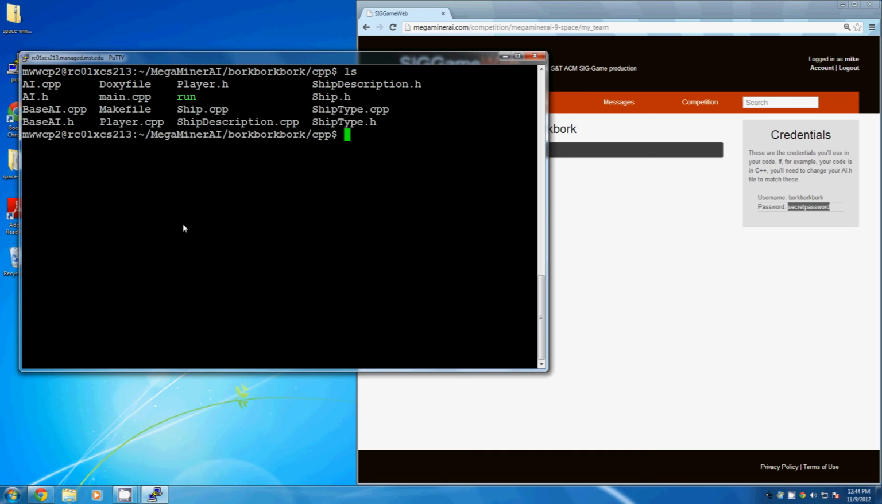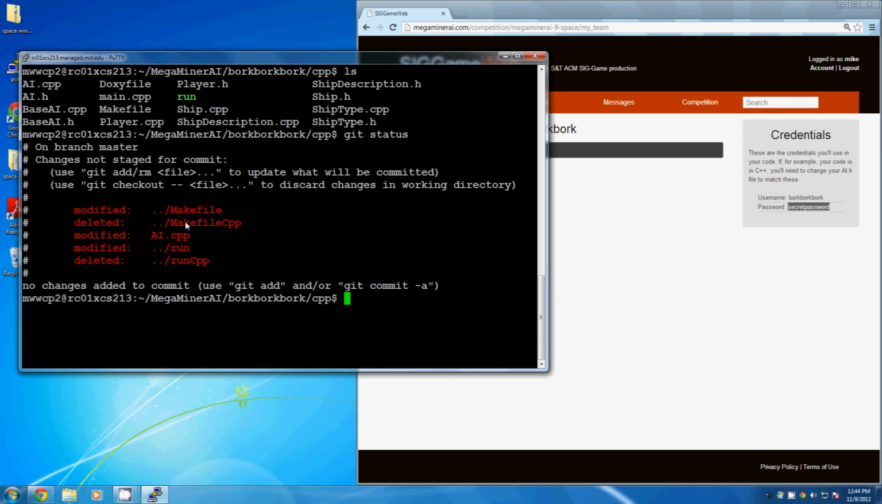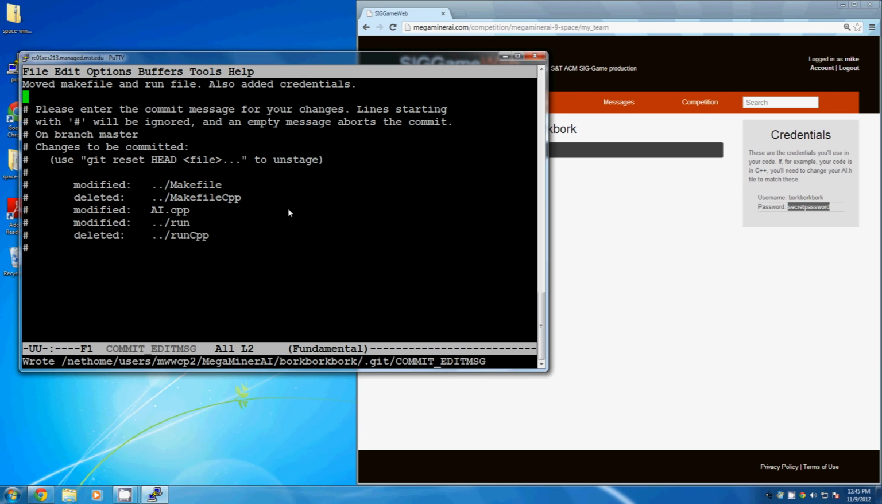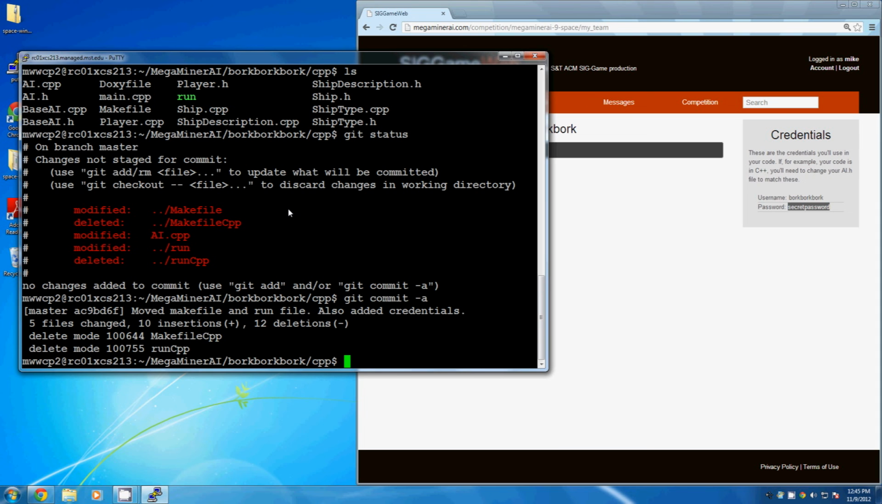Okay, ls, now we're in the CPP folder. I'm going to run git status to see all of the files that changed. Okay, so now all I have to do is run git commit -a. Okay, so now Git wants us to type a log message saying what was changed for this snapshot. I'm going to say that I moved the makefile and run file, and that I also added credentials. I'm going to throw a new line in there and save it. Okay, so that takes a snapshot for us.